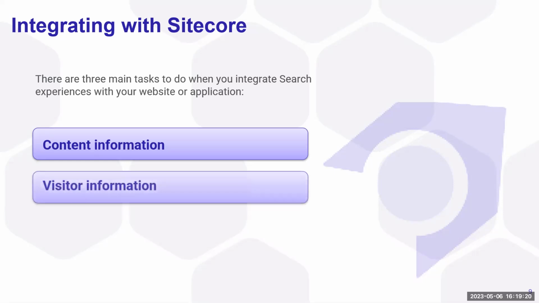The second one is the visitor information. Visitor information consists of website visitor tracking, that is visitor runtime and anonymous identification. This information is essential for everything Sitecore Search does, including personalization, rule targeting, dataset generation, and analytics. Those capabilities are around the visitor information or visitor behavior.